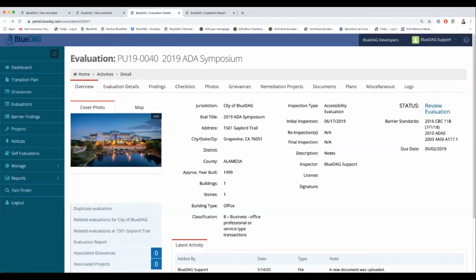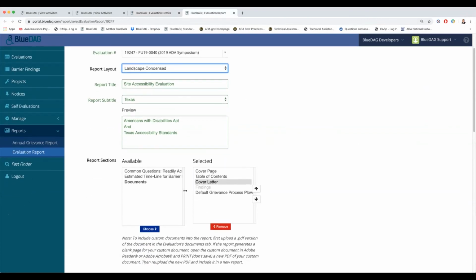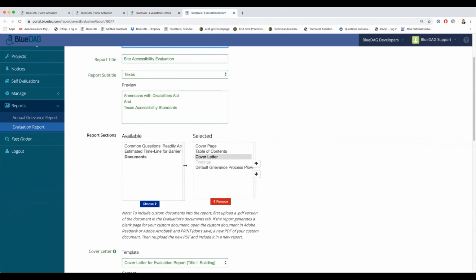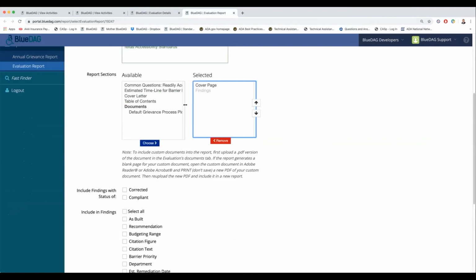I'll head back here, and we can repeat the process as many times as you need. You can make adjustments to your findings, to the information here, going under evaluation details, and then just go back here to generate a new report. So now I'll go ahead and show you guys how to create our other style report, which would be the landscape condensed. Now we can scroll down, keep the sections that we select for our previous report, or just repeat the process as before. In this one, I really just want the cover page and my finding information.